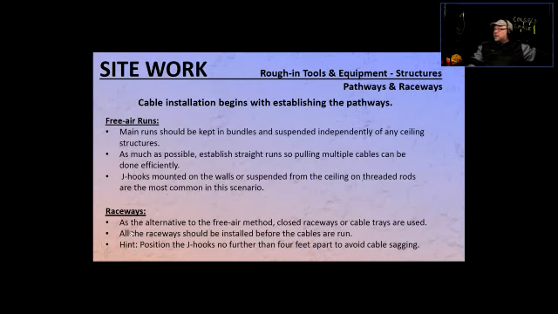Now, raceways. As the alternative to the free air method, closed raceways or cable trays are used. A cable tray is a raceway that still has the wires exposed, right? So the wire is in a raceway, but is exposed. So technically it's free air for fire regulation purposes. You're going to have to use something called FT6 rated wire, which doesn't burn as easily as the FT4, right?